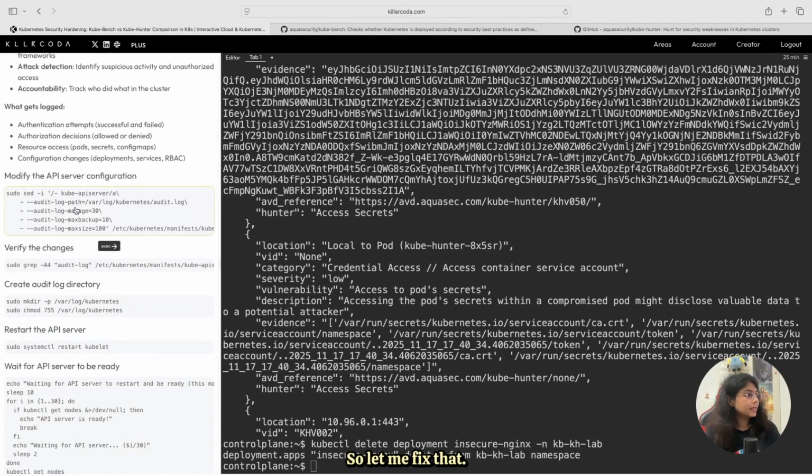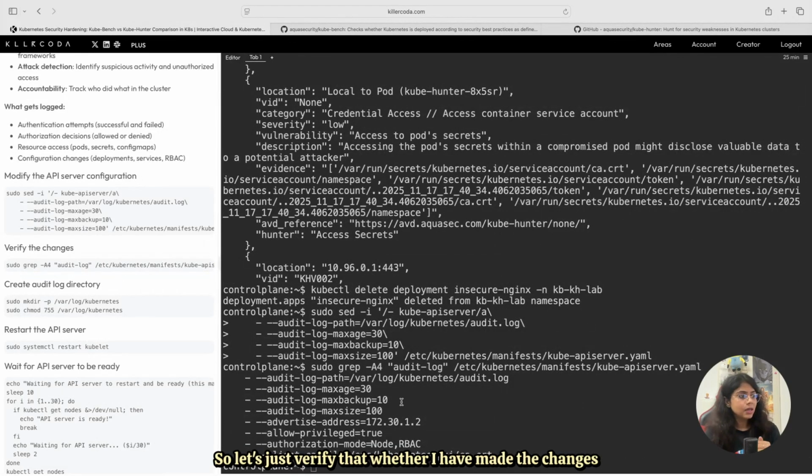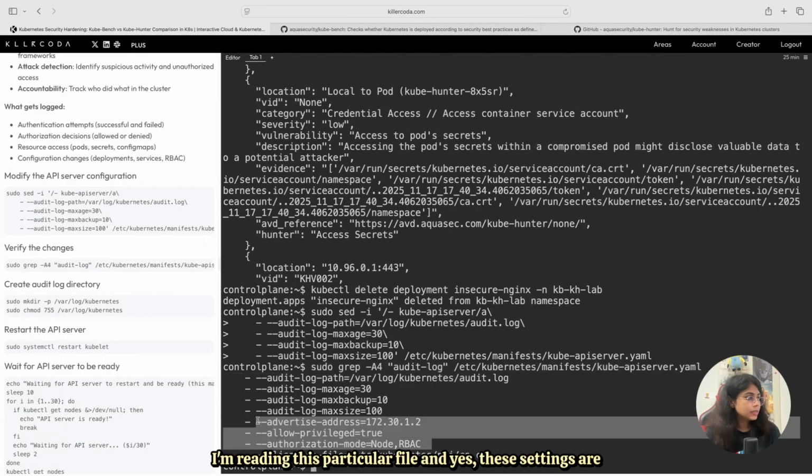So let me fix that. Here, if you will notice, I'm fixing this particular YAML file, the kube-apiserver.yaml manifest. I'm fixing this manifest file, and what I'm adding is that now I will do the logging, and the log path will be /var/log/kubernetes/audit.log. I've also set the retention and the size of the file. Let's verify whether I have made the changes successfully or not. I'm reading this particular file, and yes, these settings are present.